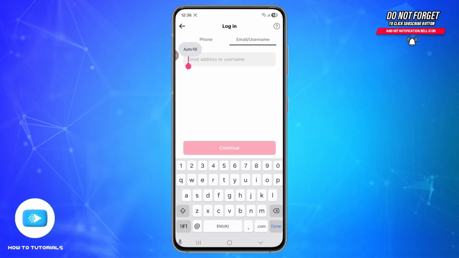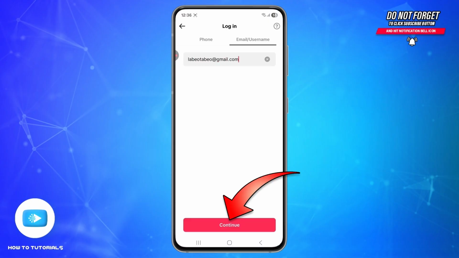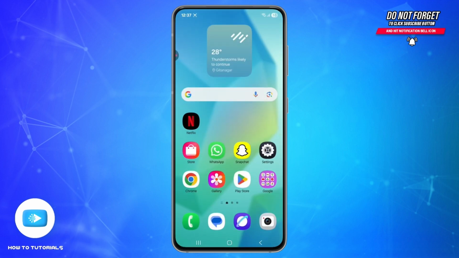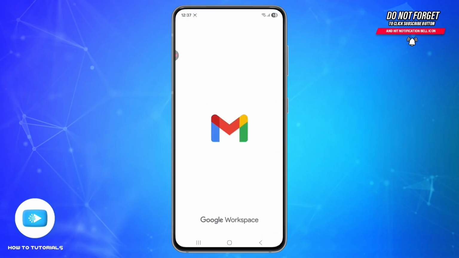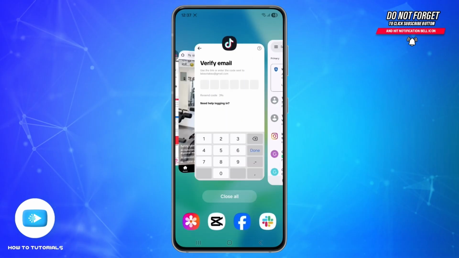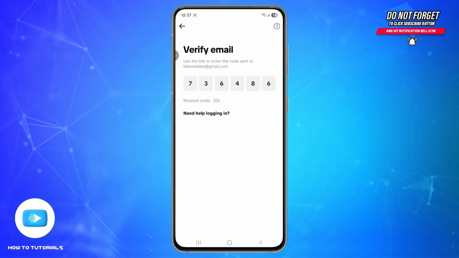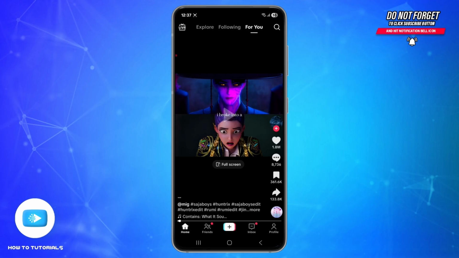Now simply enter your email address. Tap continue. Now a link or code has been sent to my mailbox. Let me check that. You might be asked to complete a CAPTCHA or enter a verification code. Just follow the prompts. Once logged in, your TikTok feed and profile are ready to go.